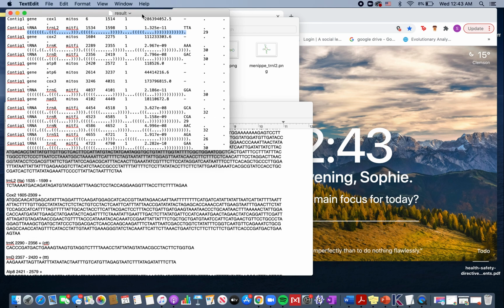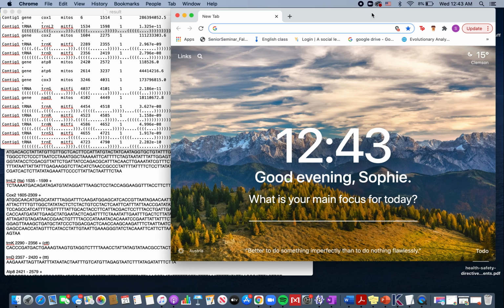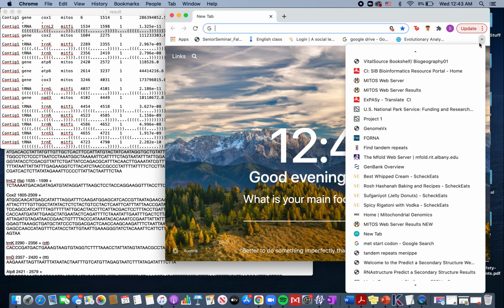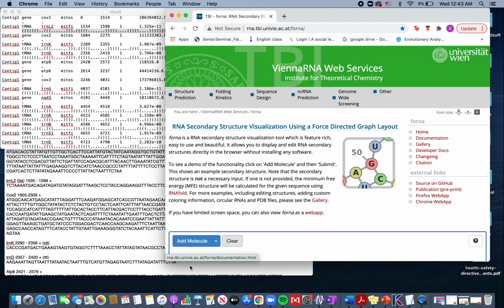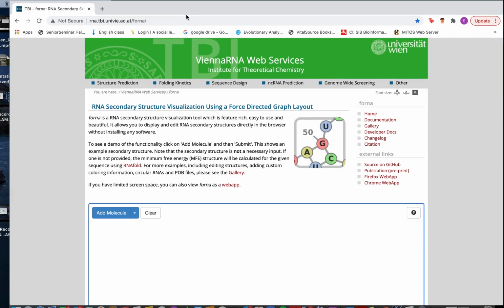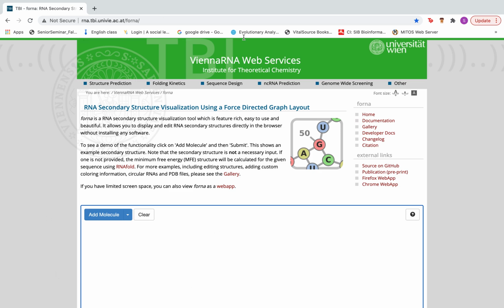Now that you have both of these files pulled up, I'm going to take us to a website called tRNA, which I have bookmarked here on the right. So tRNA is where we'll obtain our secondary structures. Now, to get started, first what we're going to do is click Add Molecule.